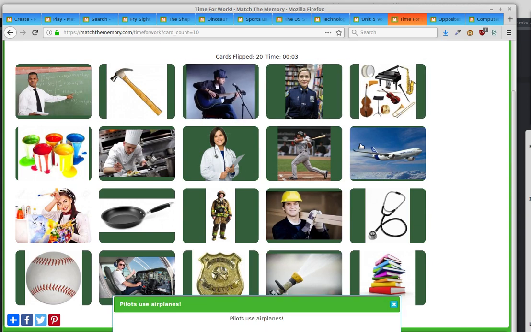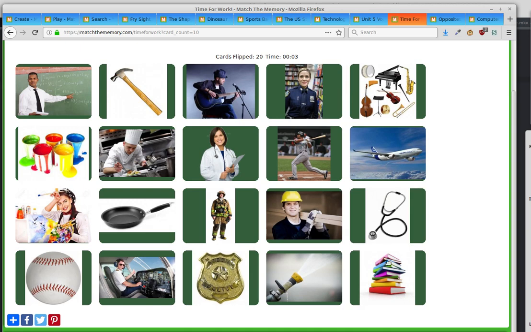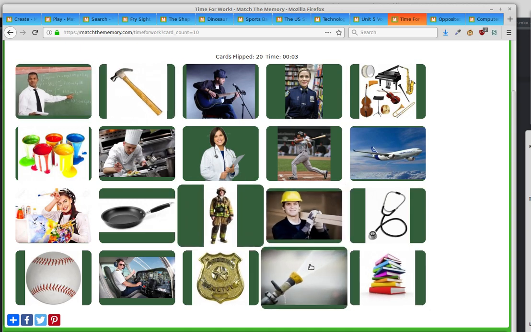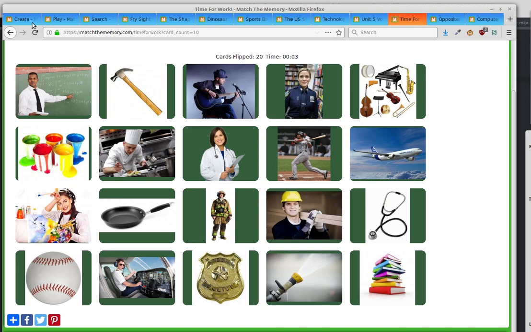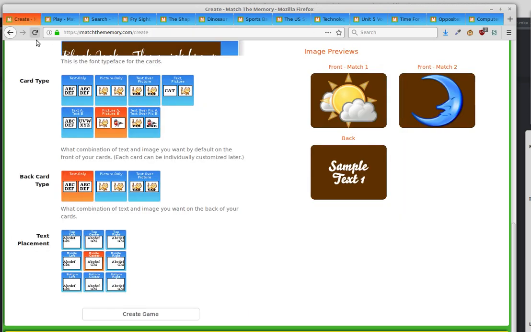Which of these things goes together? This game does that in the context of jobs. What item does a firefighter use? The hose. You could also do stuff like fork and spoon, or salt and pepper.